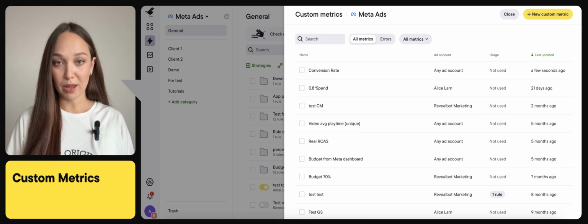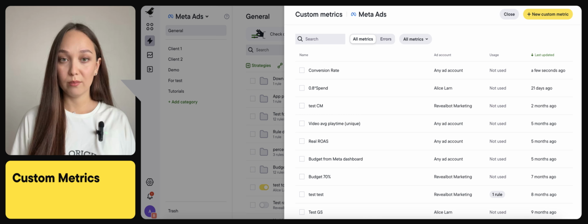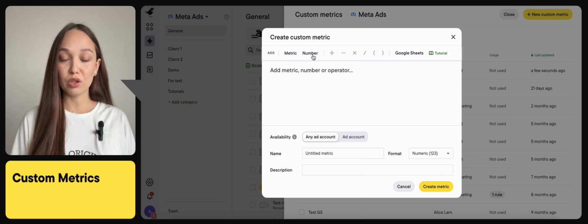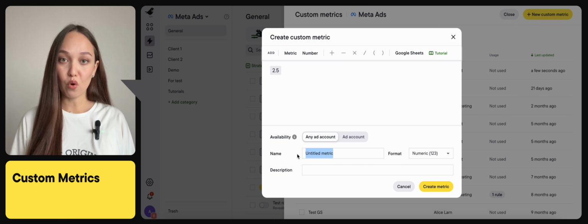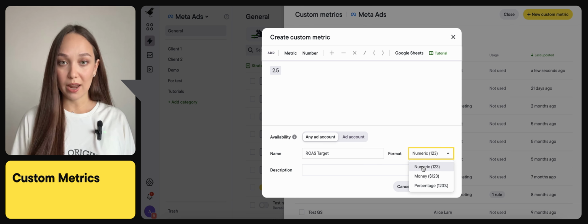Creating a fixed target metric. Let's look at another example. This time, creating a single number as a custom metric. Say your client or manager sets a ROAS target every month. Instead of updating every row manually, you can turn that target into a custom metric. For example, if this month's ROAS target is 2.5, choose number instead of metric. Enter 2.5, then give it a name like ROAS target, set the format to numeric, add a short description, and click Create Metric. Now, whenever the target changes, you will only need to update the custom metric, and your rules will adjust automatically.